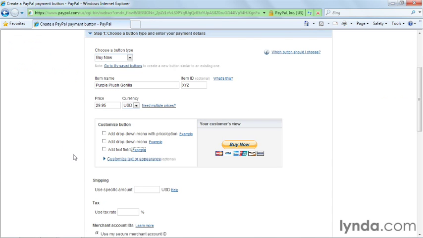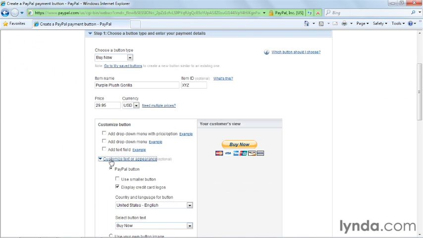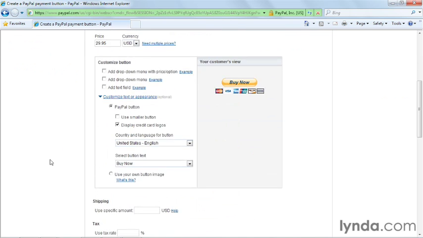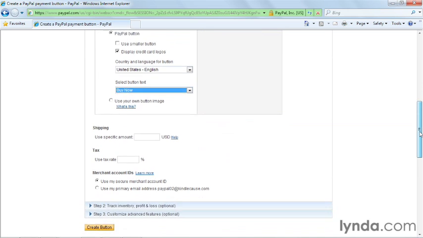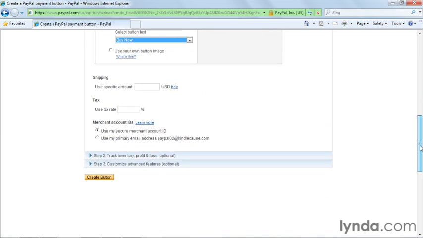We're just going to keep it pretty simple at this point, and we're not really going to make too many changes, but you have the ability to customize the appearance of the button. So if you want to use a smaller button, you can make it tinier. If you want to display credit card logos, which I definitely want to do, you can do that as well. And you can change what the text will say, either pay now or buy now. You can also do something really clever, which is you can upload your own button image. So if you want to use your own colored button or your own graphic, you can do that as well.